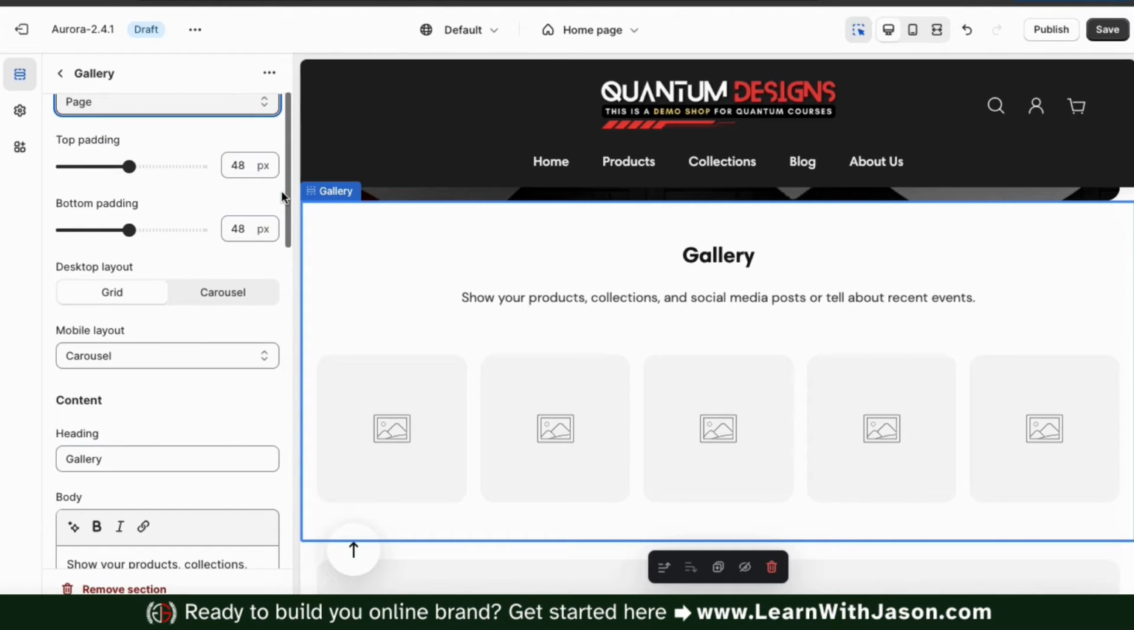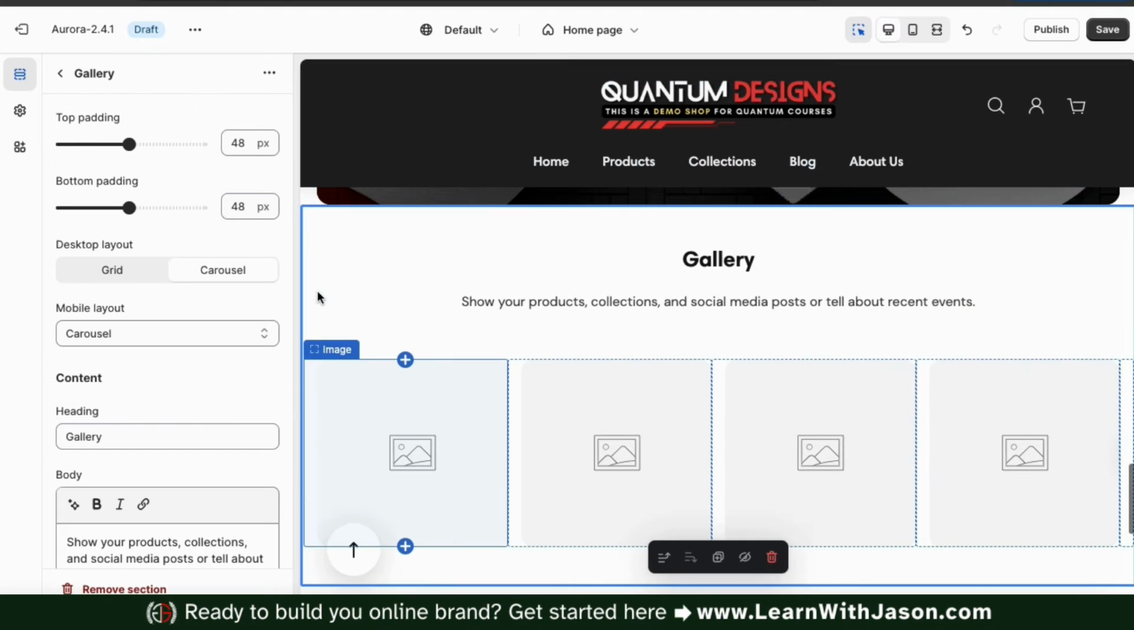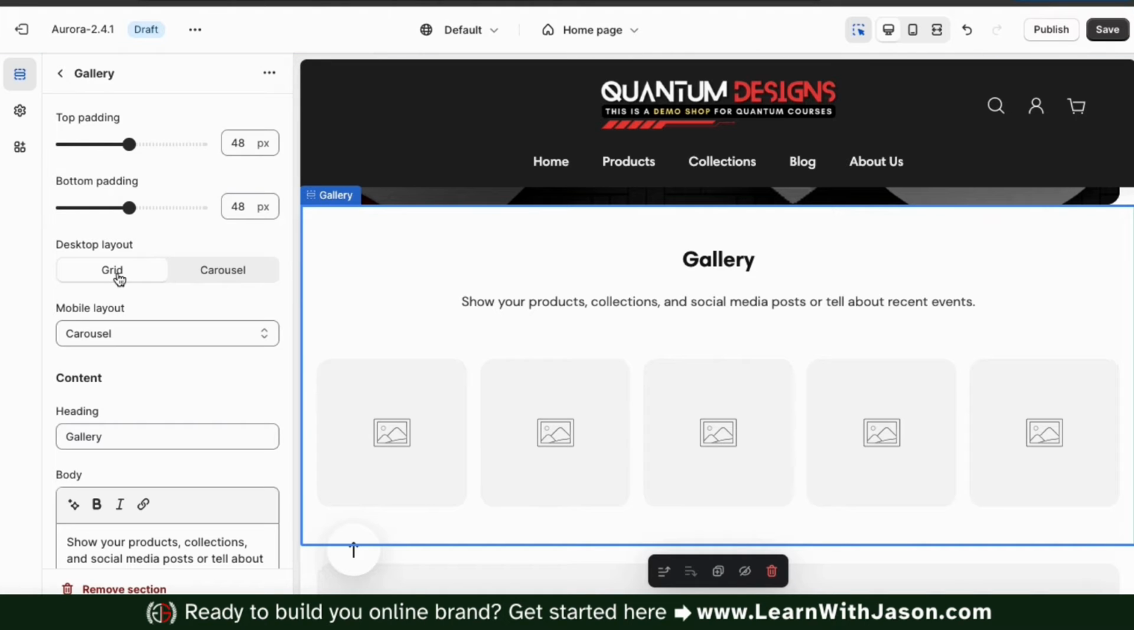And if you keep scrolling down, you can select your desktop layout. You have the options to select between a carousel, where customers can scroll between the images, or a grid where all the images are displayed at once. I'm going to go with the grid layout.